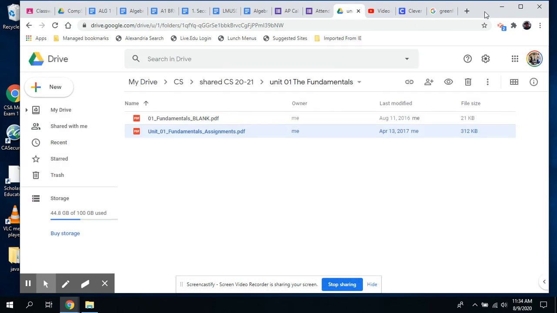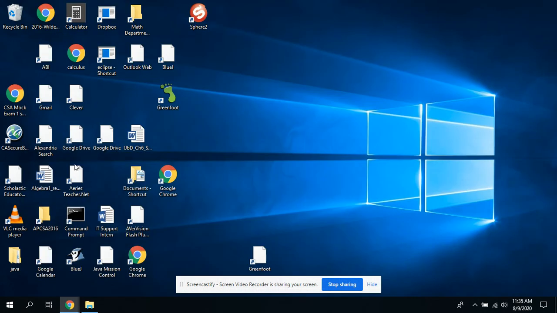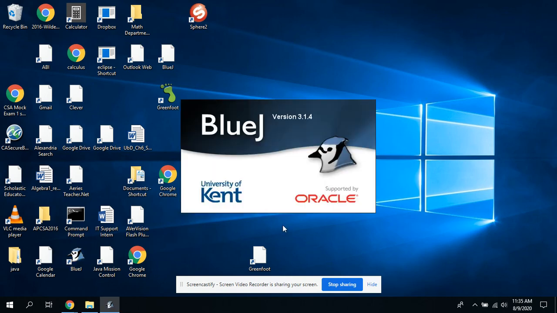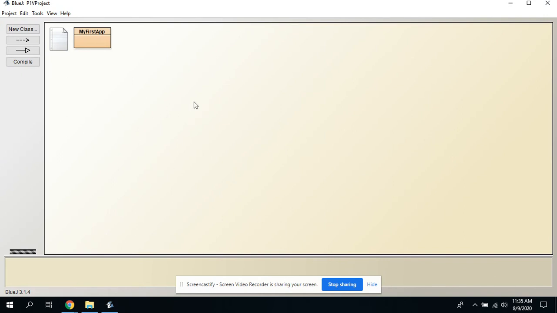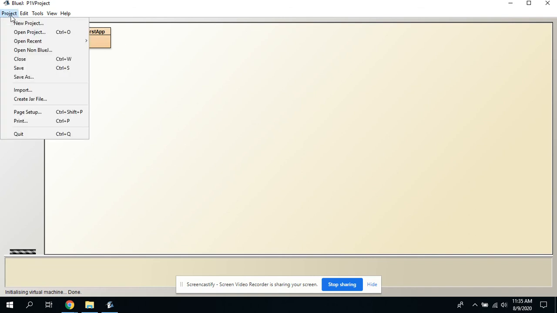Now, what you're going to do is go to BlueJ and open it up if it's been closed. It's probably going to open that last thing we were working on. You want to go to Project. You need a new project for every assignment. Every assignment problem needs to be a new project. I don't want them all in the same project. They need to have their own folders. So you go to New Project.